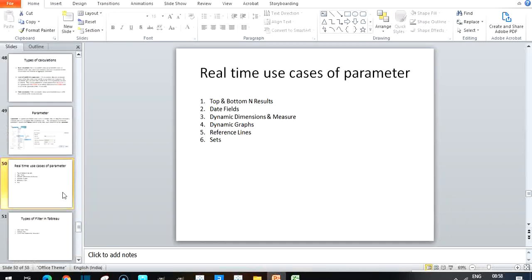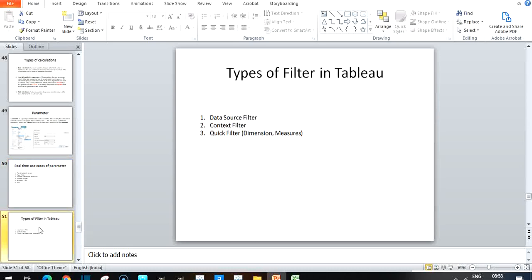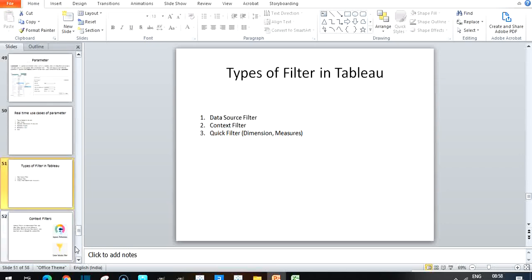Let us today, I think we have some time, so I'm going to touch upon, I'll come to some use cases later. Anyway, we are going to take so many use cases now, but I'm also going to touch upon the types of filters in Tableau. As you know, we have three different types of filters, and Tableau is really good at filtering things. We don't have to worry about so many things. It's very easy. So there are three different layers of filters.